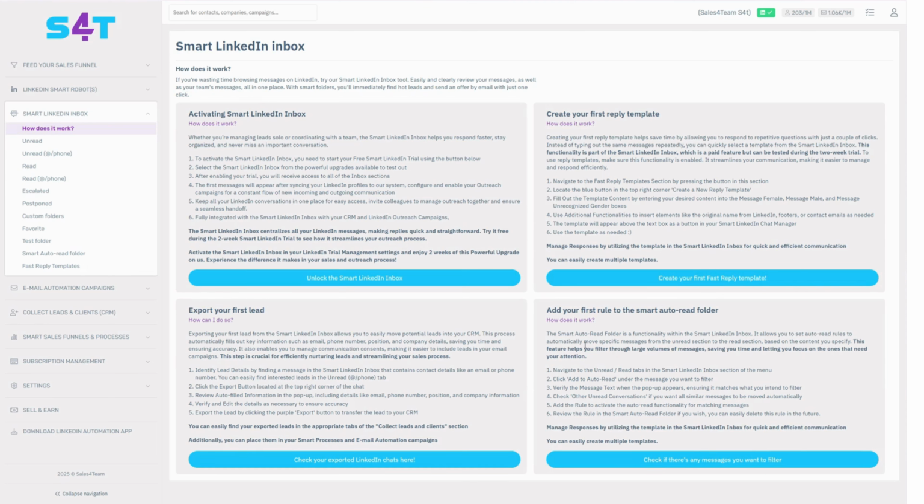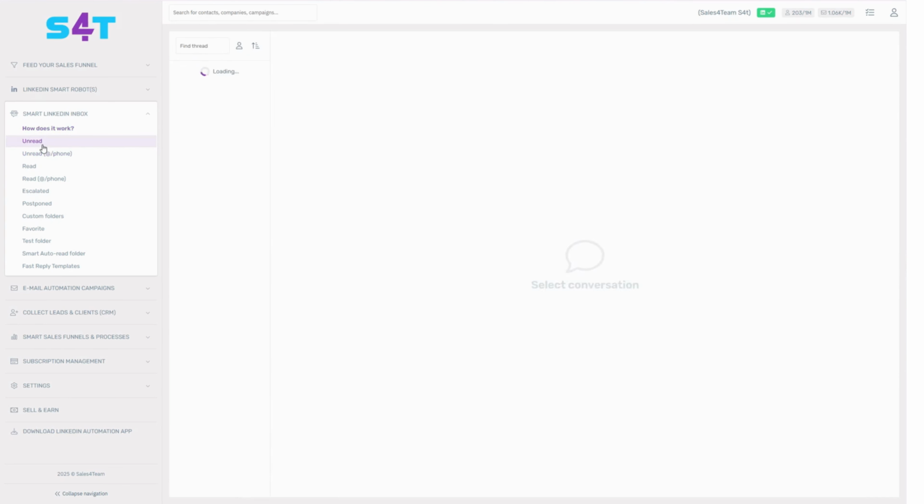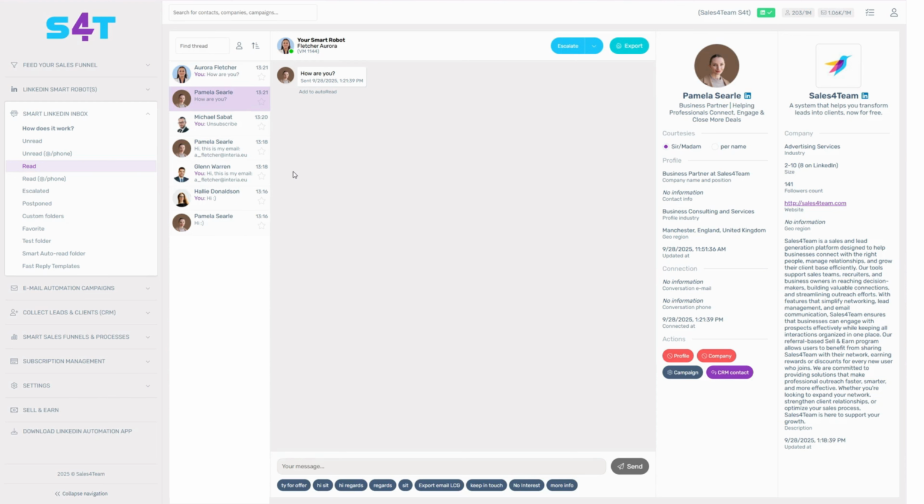The following menu items are the folders where your messages are stored. On a daily basis, the most important folders will be Unread and Unread at Phone. The second folder contains only unread messages where the recipient has provided contact details such as an email address or phone number. This means that if you want to prioritize the most valuable and actionable messages, you can go directly to this folder. Let us now open the first folder, Unread. Here you will see all conversations waiting for your response.